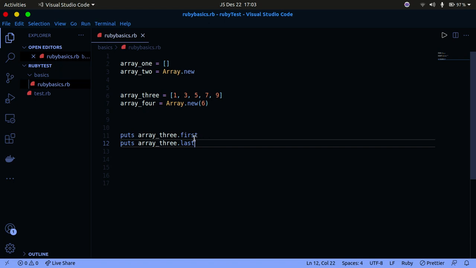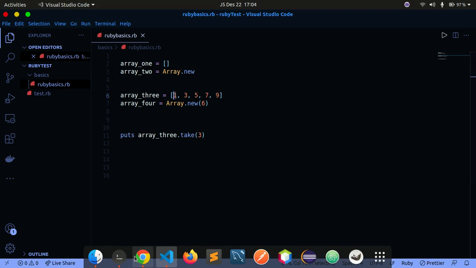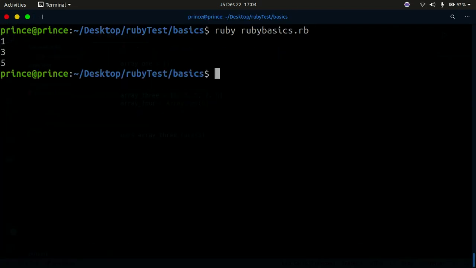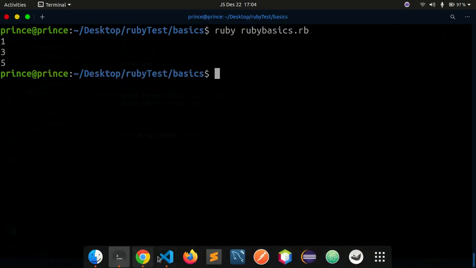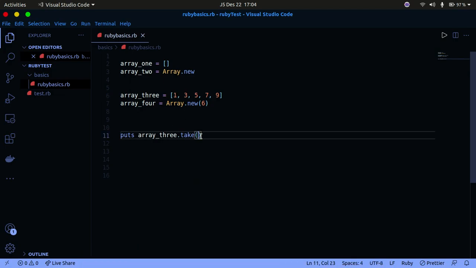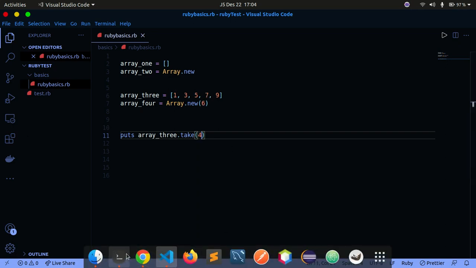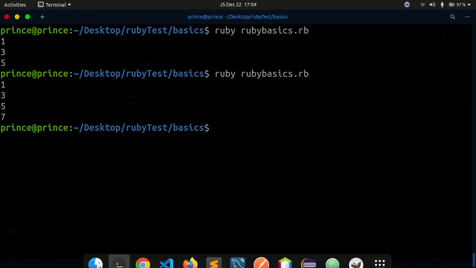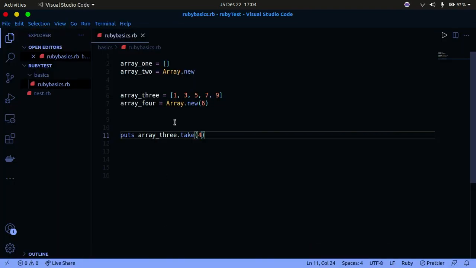So let's now look at another method we can use. You can also use the take method. Take will return the first n elements of the array. So let me say take 3. It's going to return me the first 3 elements, which are 1, 3, and 5. So if I clear the terminal and run the code again, I get 1, 3, and 5, which are the first 3 elements. If I say take 4, you can guess it's going to return to us 1, 3, 5, and 7. If I go back and run the code again, you can see we get back exactly that.